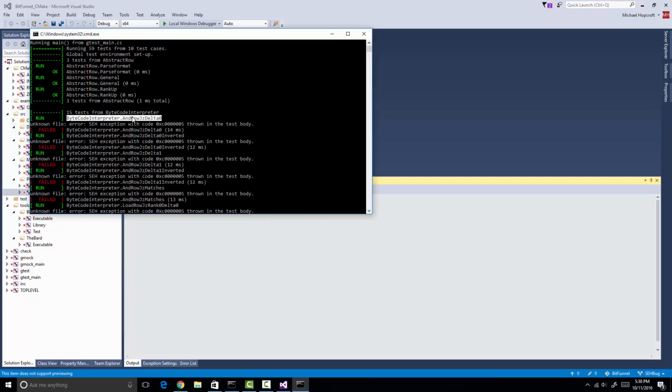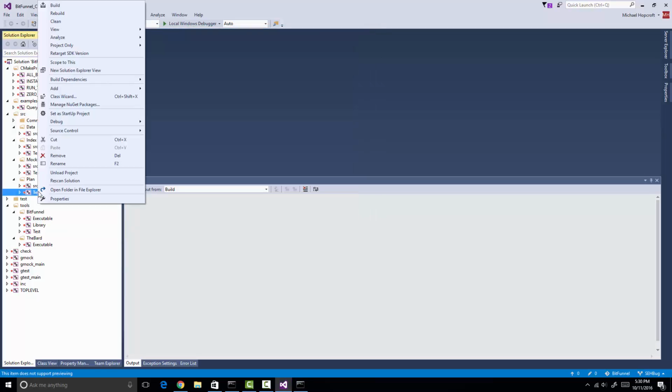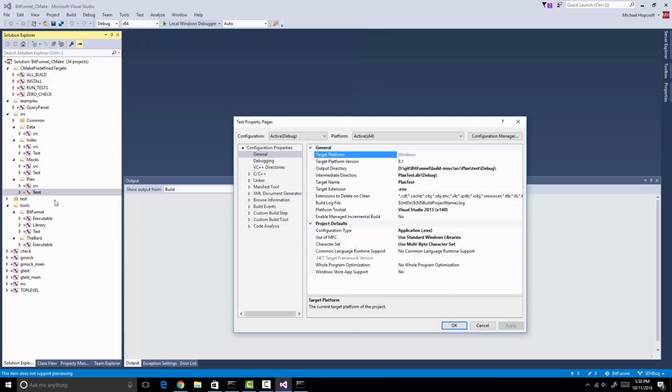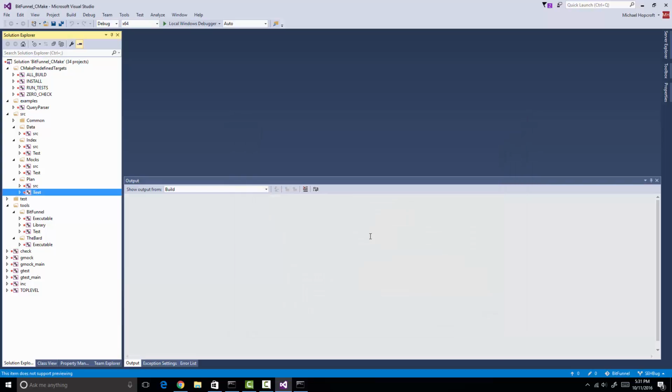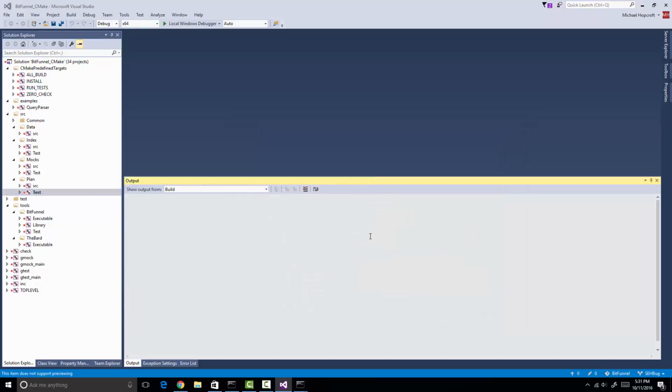So I'm going to right-click on this to copy it, and I'm going to go over to my test project, right-click and go to Properties. I'm going to go to the debug dialog, and to the command arguments. And here I'm going to tell gtest to only run one test. I'm going to do --gtest_filter equals, and then paste in the name of the test that I want it to run. And now let's try running again. I'm going to hit Control F5 to run.